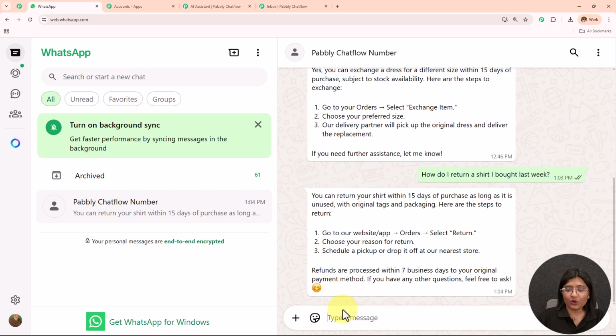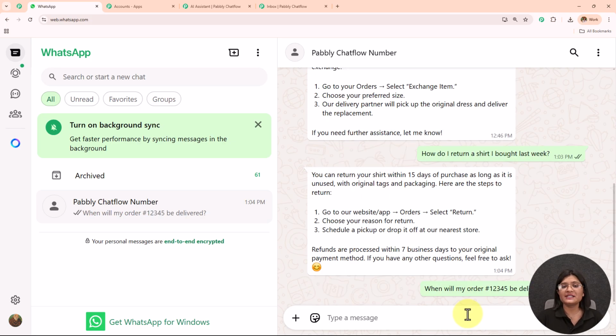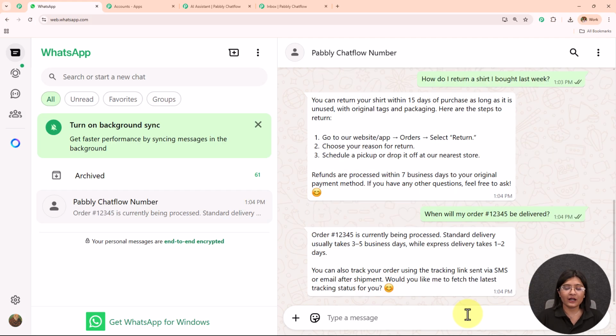What you can also do, while creating your knowledge base, is keep updating it with the orders. So I'm going to ask a question like, when will my order 12345 be delivered? I'm going to send this and you will see my AI agent is quickly going to reply to this question also. Order 12345 is currently being processed. Standard delivery usually takes 3-5 business days, while express delivery takes 1-2 days. You can track your order using the tracking link sent via SMS or email after shipment.